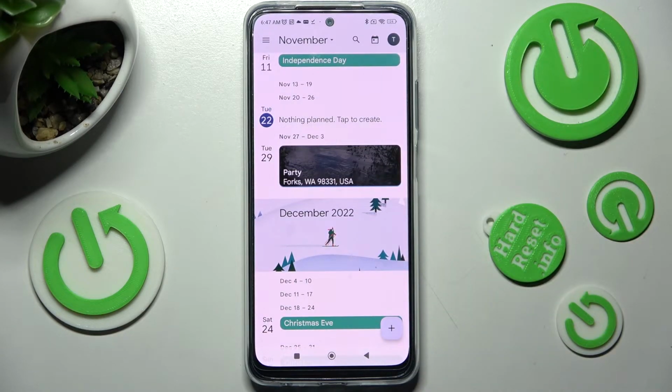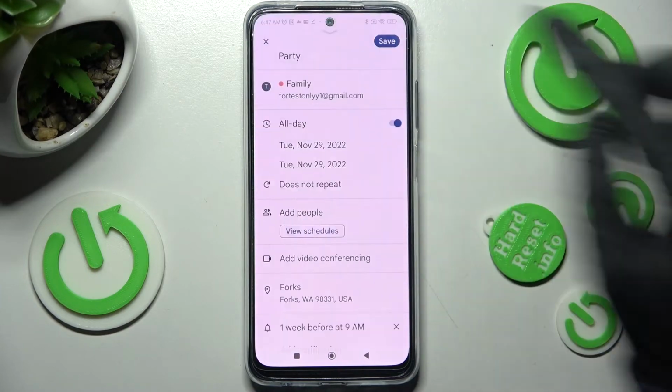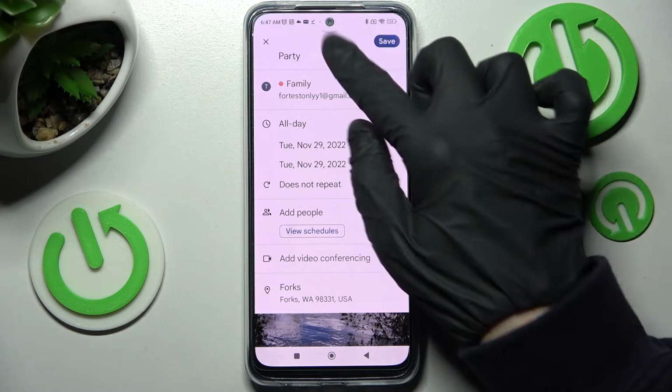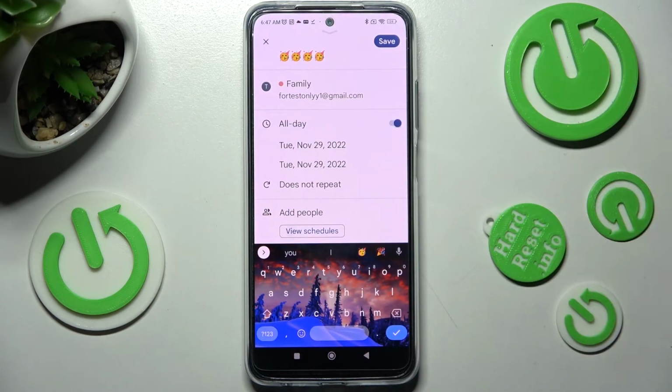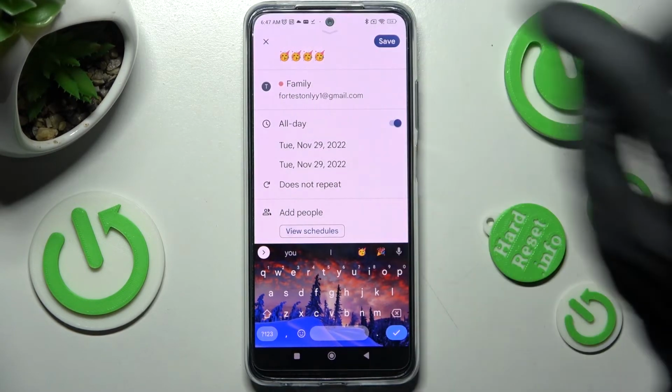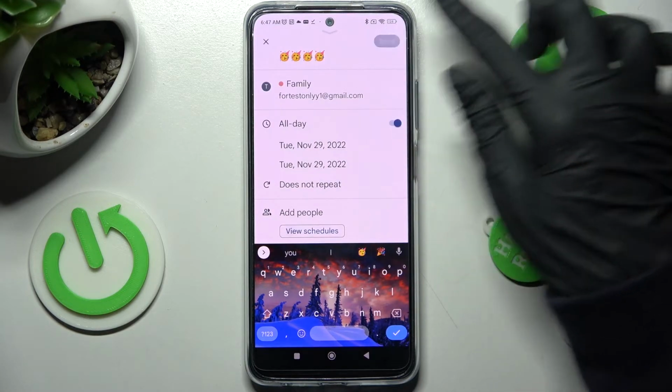If you wish to make some changes, just click on it and tap on this pen icon at the top right corner of it. Then change whatever you wish to. And discard your changes by tapping on this X icon at the top left corner, or save them by choosing Save at the top right one.